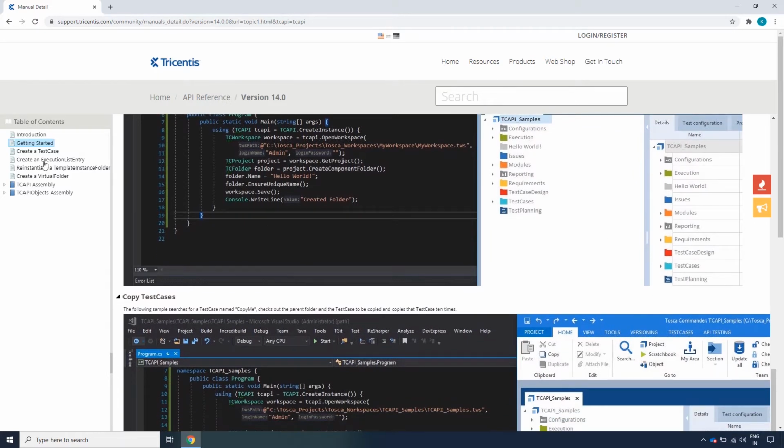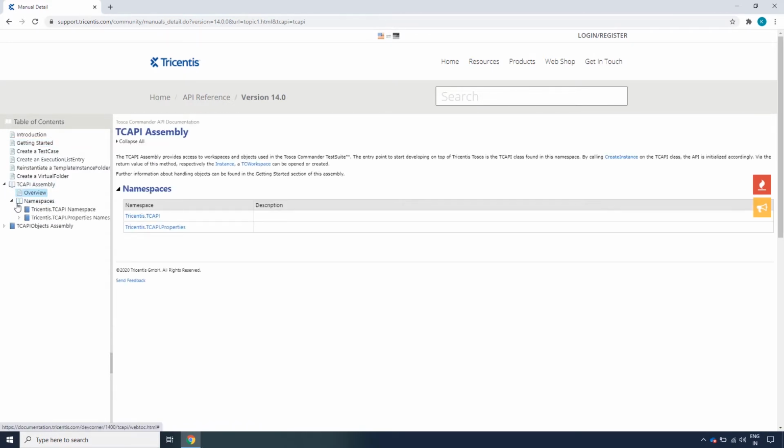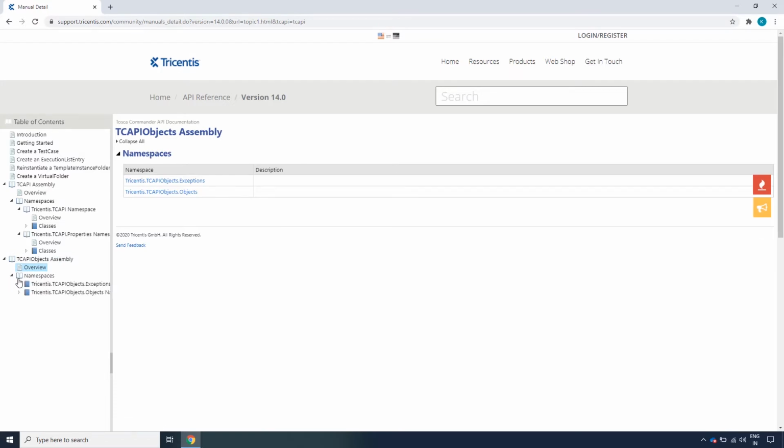Below this tab, there are more examples that you can refer to, like create test case, create execution list entry, reinstantiate a template instance folder, and create a virtual folder. Below that, there is the TC API Assembly tab. Here you can find an overview, and in the Namespaces tab, you can find the classes and methods that we can use in TC API projects. The same is true for TC API Objects Assemblies. Here you can find the overview and namespaces.